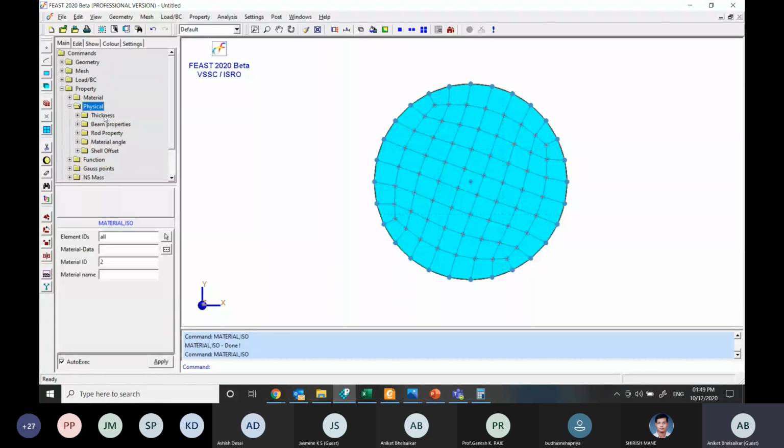In physical, since it is a 2D problem, we will go to thickness. Double click on add. So you can add the thickness. Element IDs, you can type ALL all. Thickness value as 1 inch. If you want, you can simply label it. I'll just label it as thickness 1 inches.